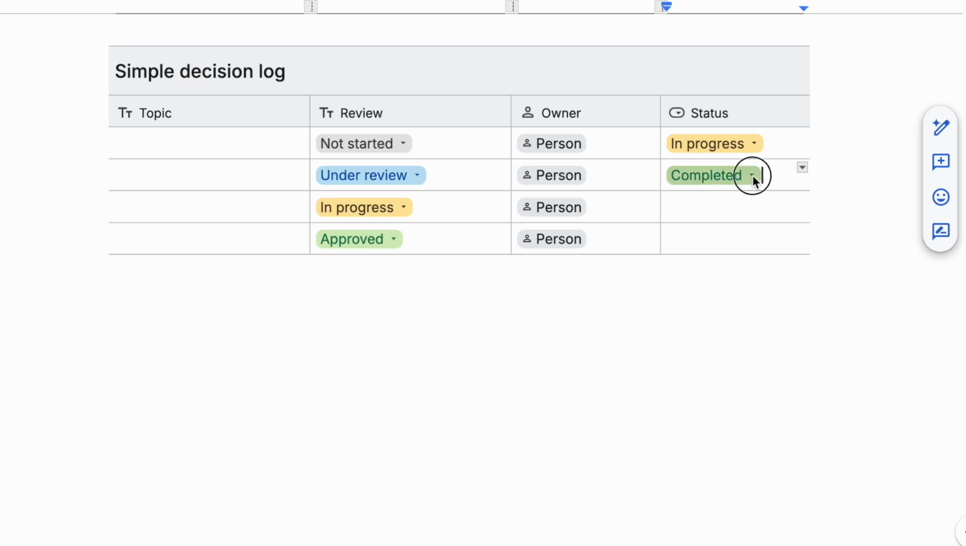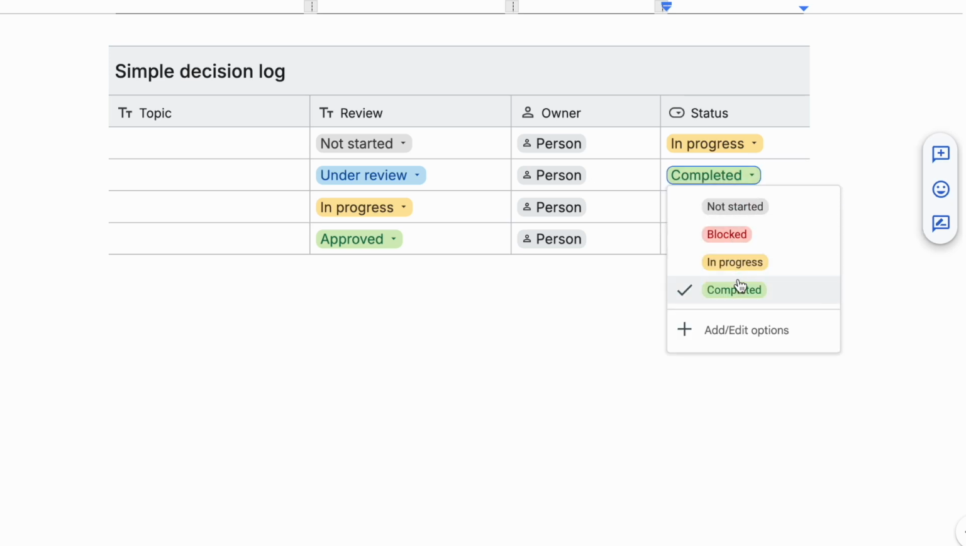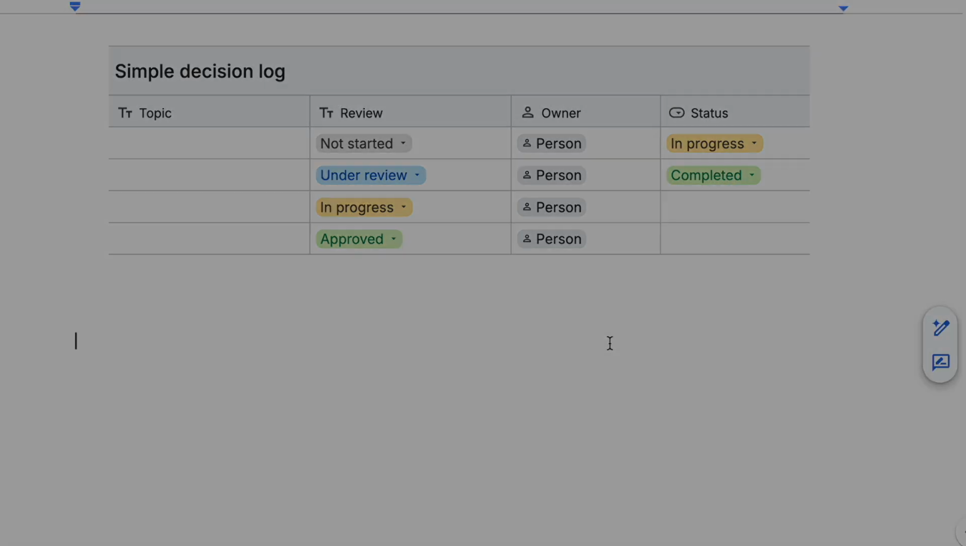Now, any person from the team can update the status of each task dynamically. This makes it easy for the teams to know what stage a task is in without extra communication.